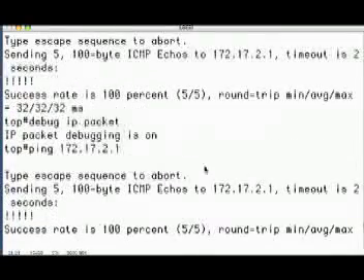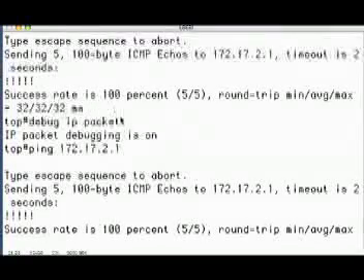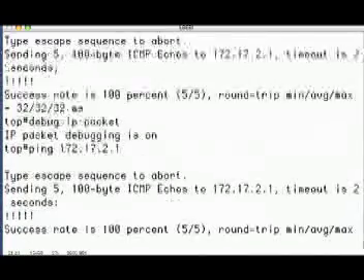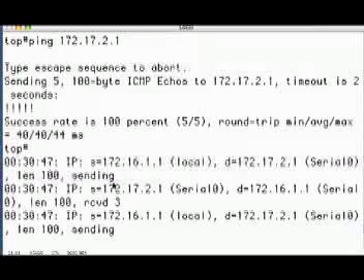What did we just do? We typed in debug IP packet. The debug commands in IOS give diagnostic output. It's used by the developers. As a network engineer, you can use it too, but you have to be extremely cautious in production. In this case, what debug IP packet does is every time you send a packet, it will tell you the information in the packet.